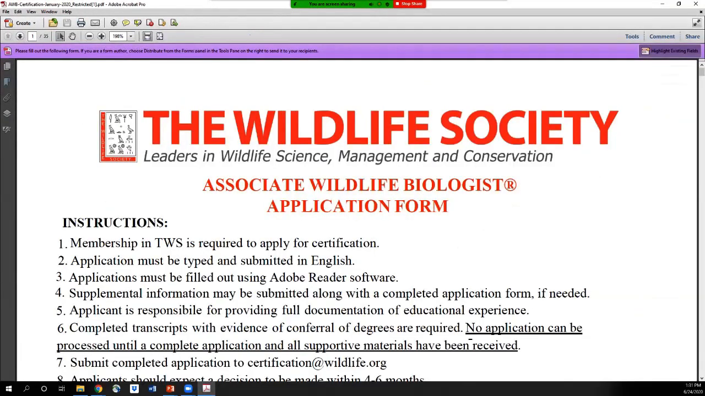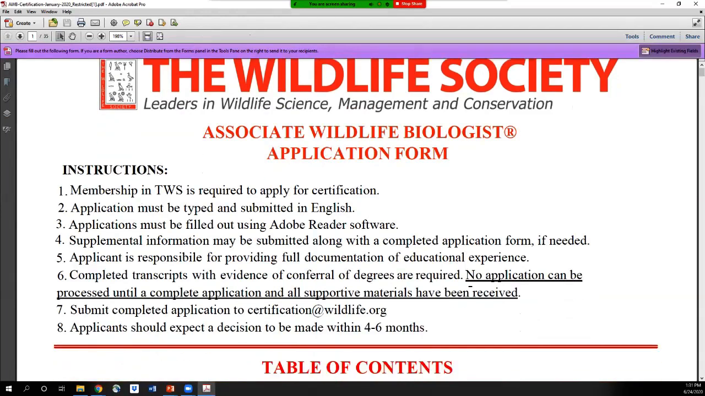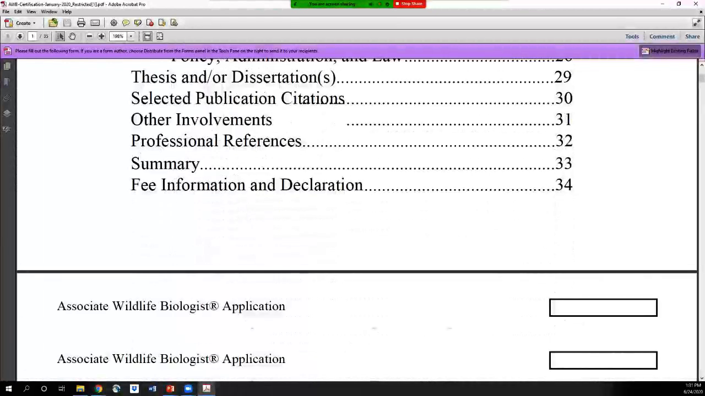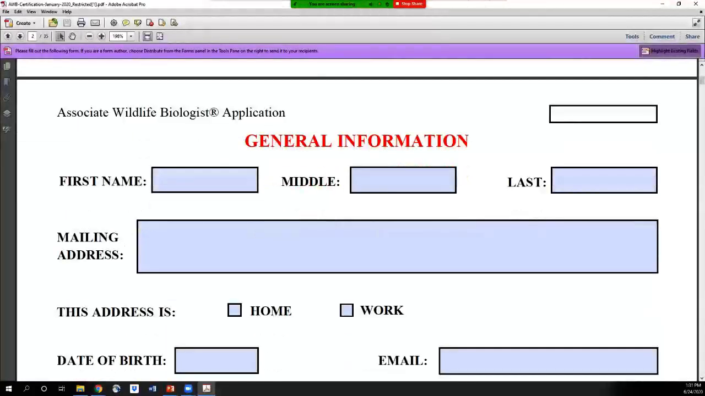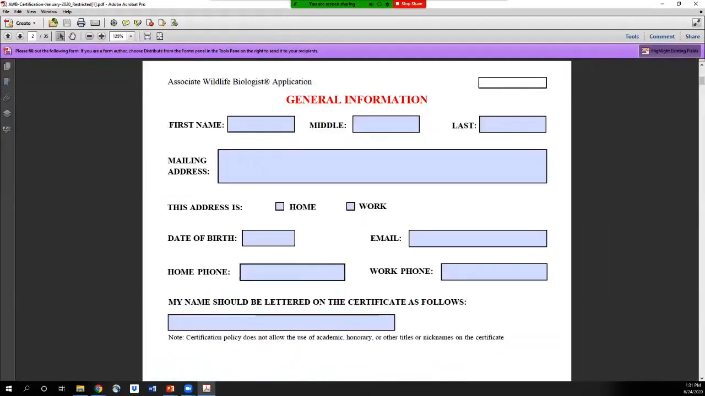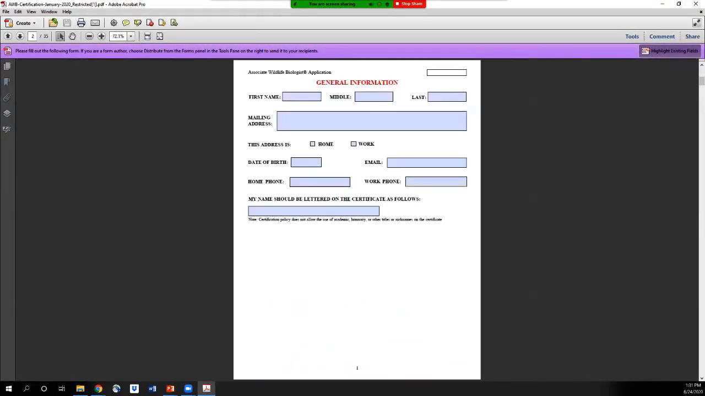Okay, so you'll want to read through all 35 pages. I'm going to scroll down to the application itself, and zoom out a little bit so you can see the whole page.